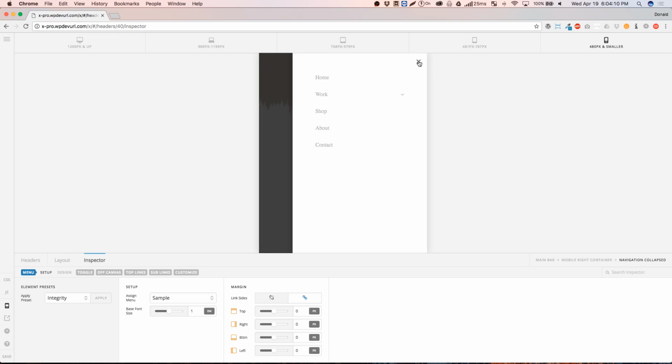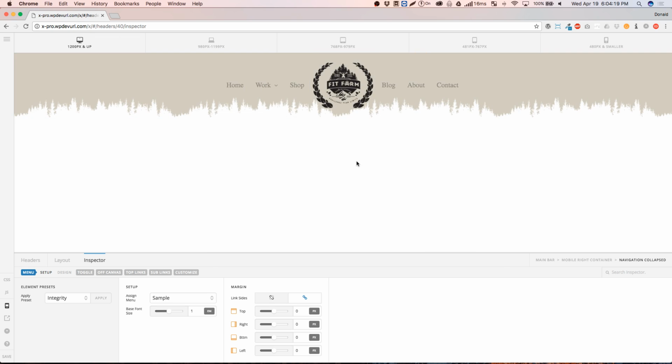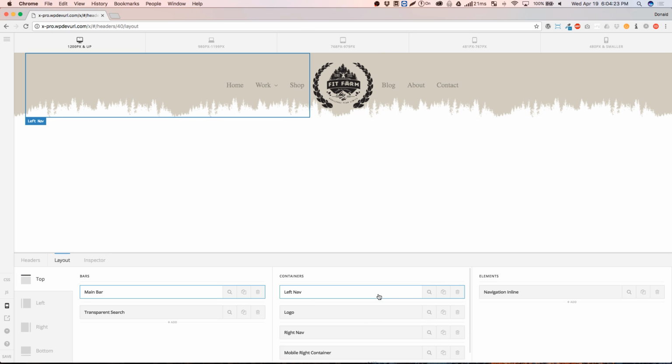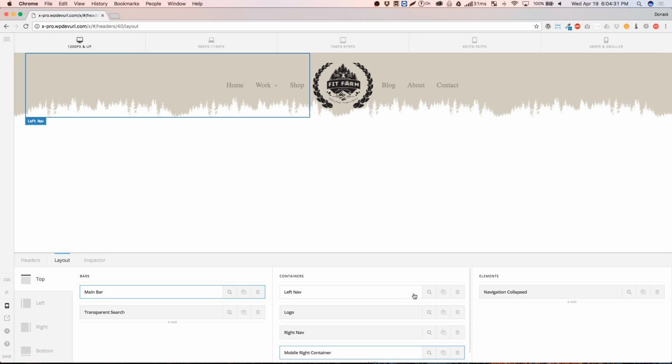This is just a regular collapsed canvas element from the builder. So right now we have, like I said, those four. Then we have the left navigation, which has an inline and a regular image. We have a right nav that has the inline. And then we have the navigation collapsed.